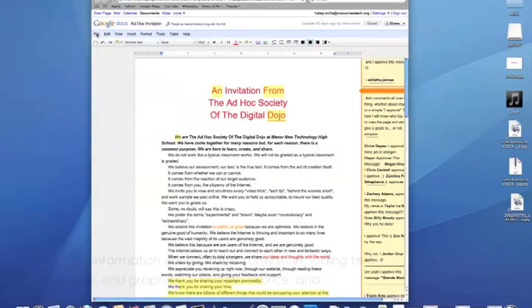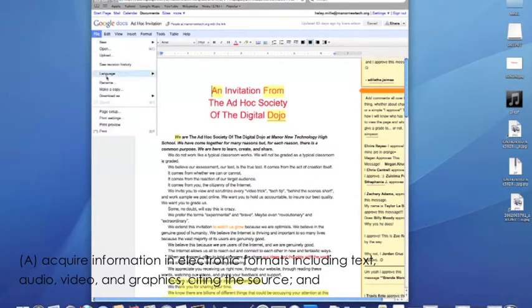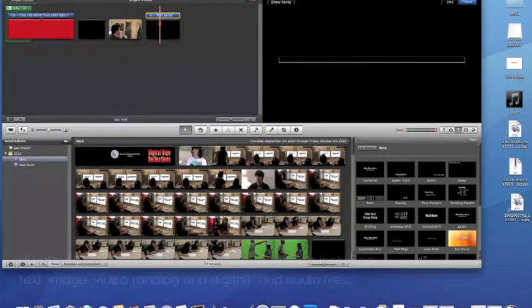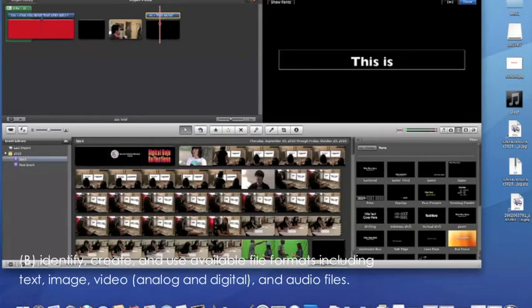5. Information acquisition. The student acquires electronic information in a variety of formats with appropriate supervision. The student is expected to: A. Acquire information in electronic formats, including text, audio, and video, and graphics, citing the source. And B. Identify, create, and use available file formats, including text, image, video, analog and digital, and audio files.